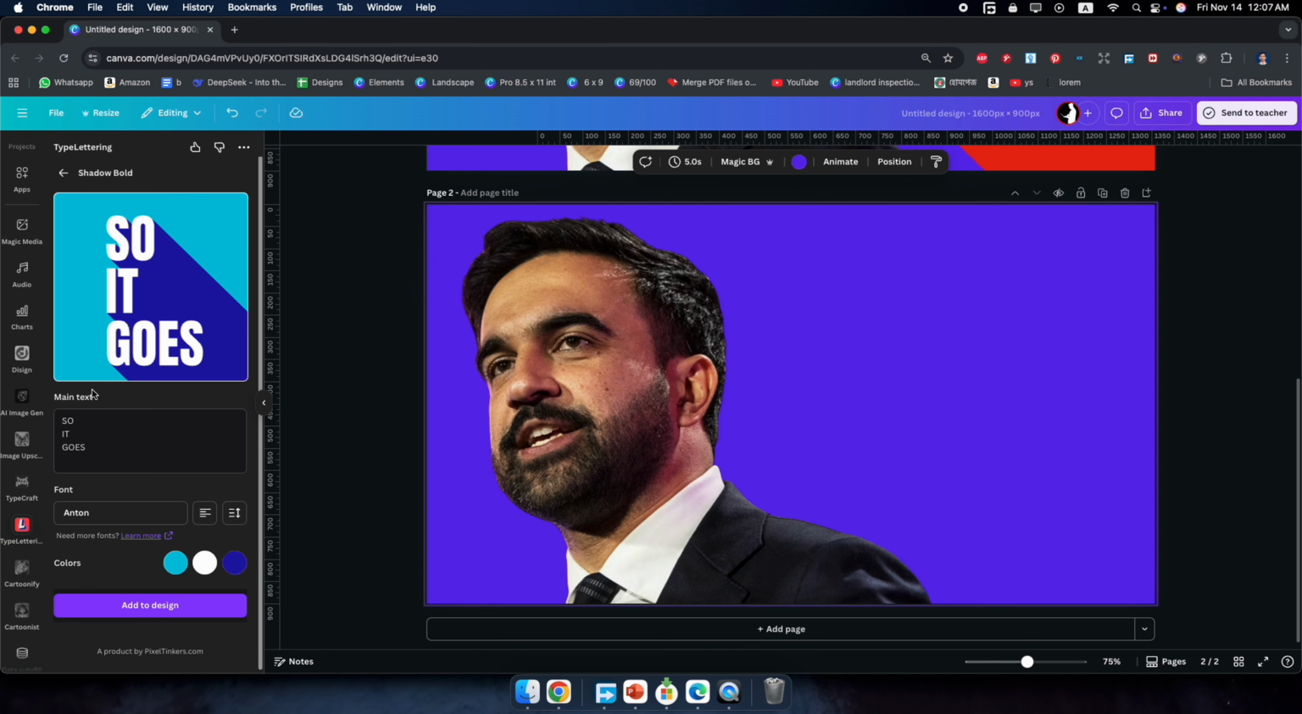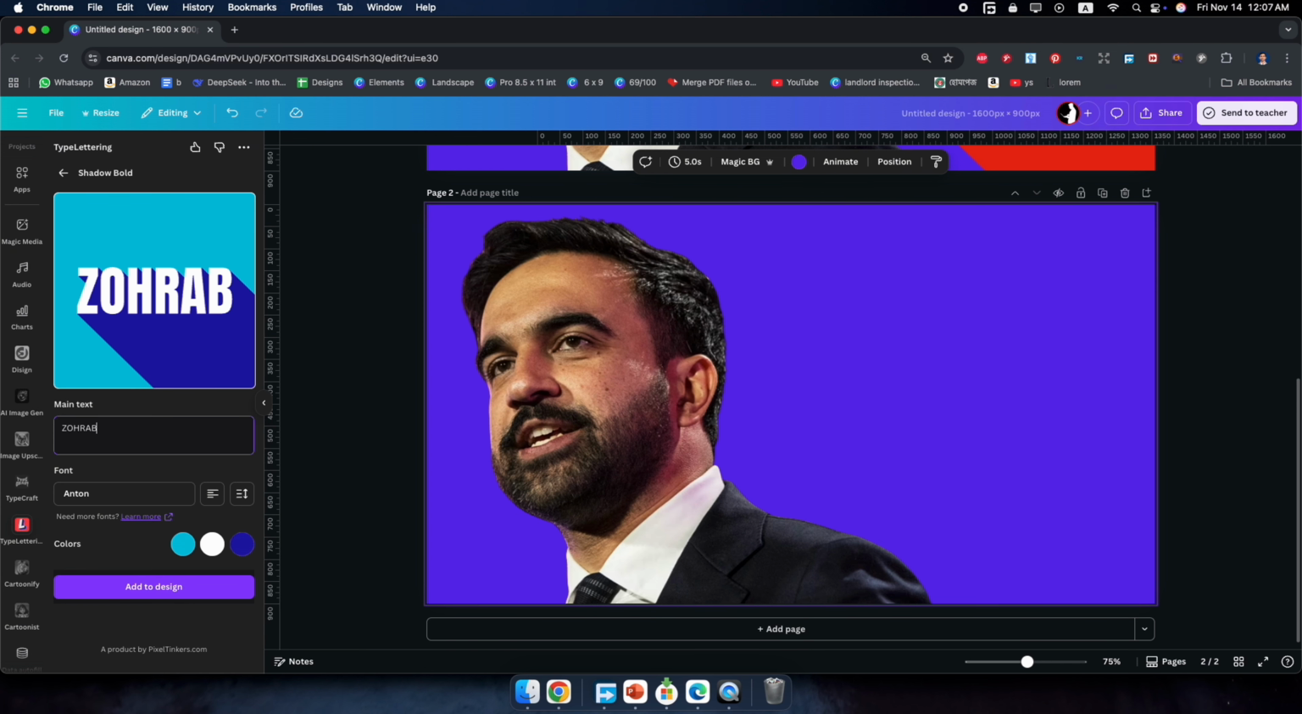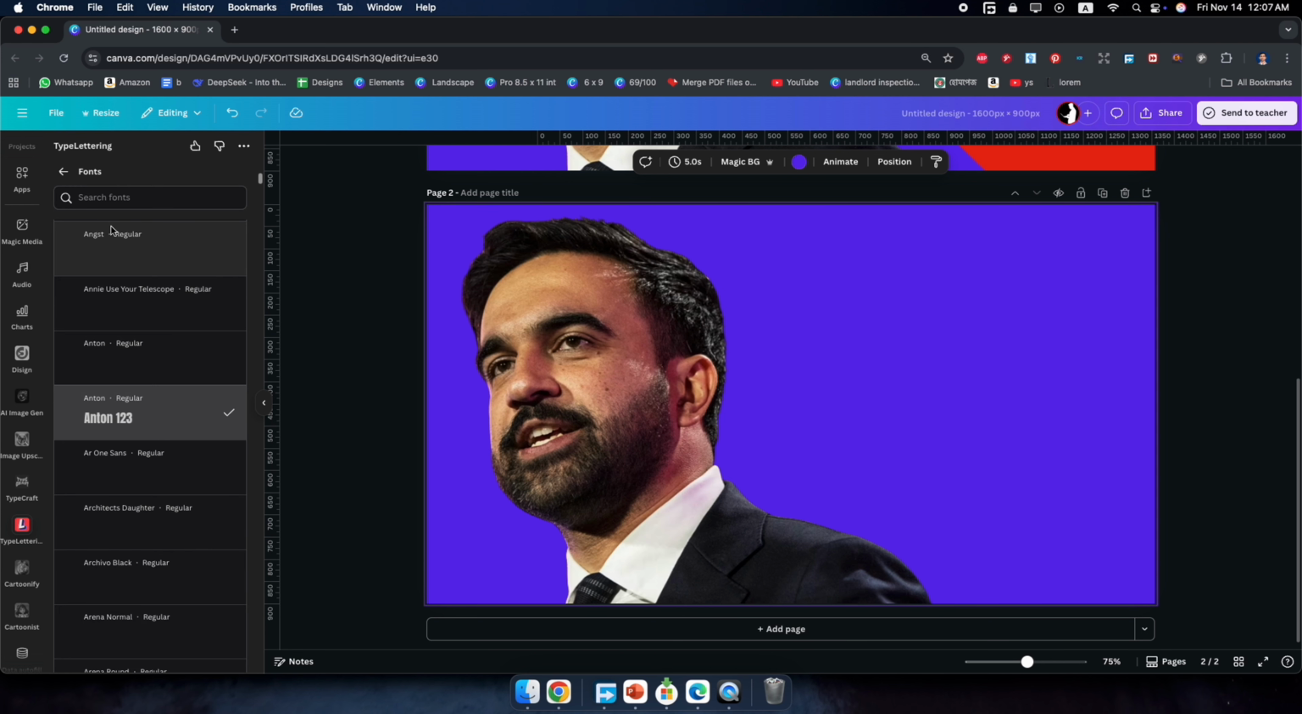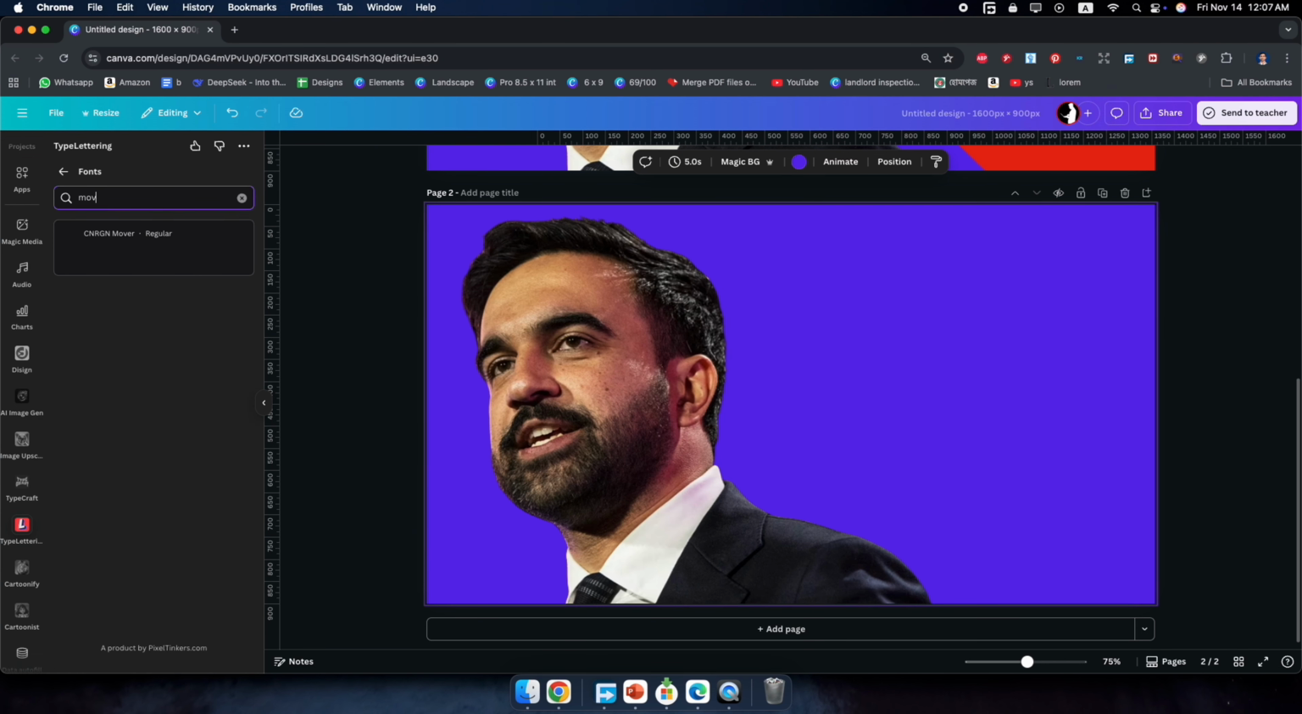And let's type this out, Zohran, and in the second line, Mamdani. So fine, and for the font I will go for Mover. Let me see, Energy and Mover, go back.